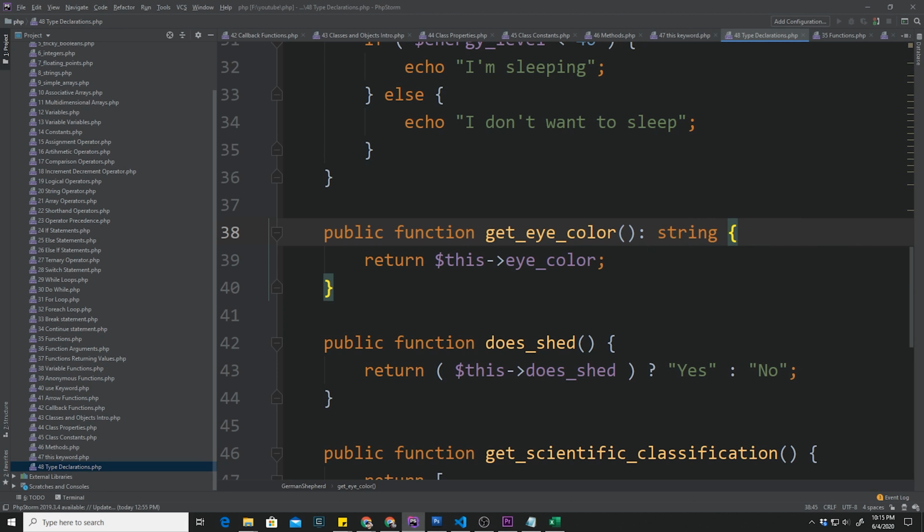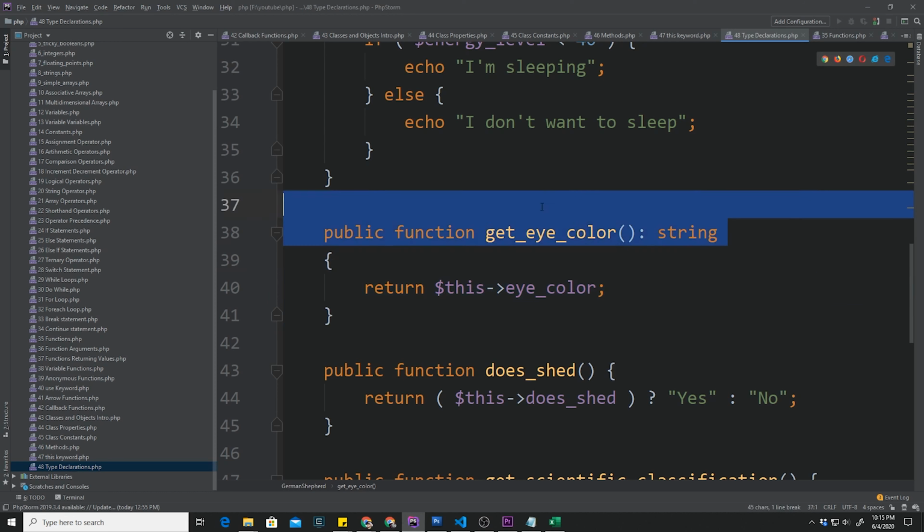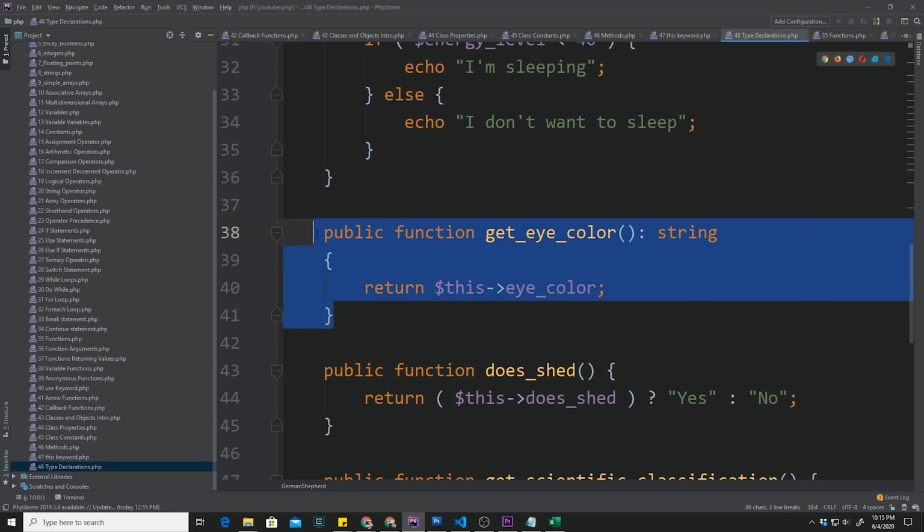For readability sake, a lot of the times what I like to do is move this open curly brace on the next line. A lot of people already program this way. I think this sends a much clearer message. So it says get iColor. It's going to return a string, and there's the string that it's returning.